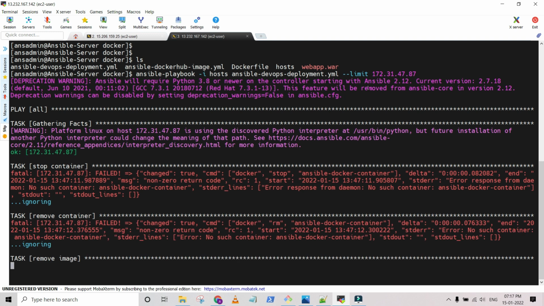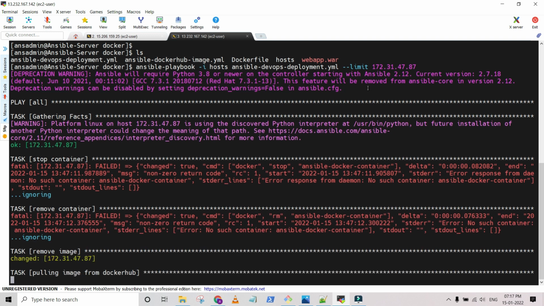So it's targeting all the things on the Docker server, not on the local machine, because we limited the IP. You can see that it's pulling the images from the Docker Hub. We are getting all the messages at the Ansible platform because we are invoking from there, and all the things are performed at the Docker server level.